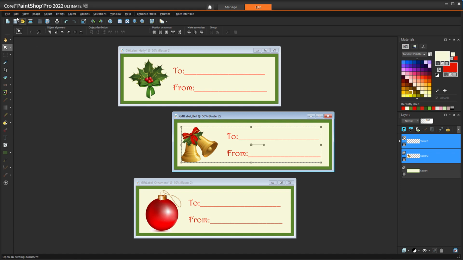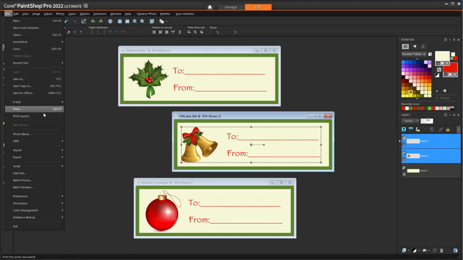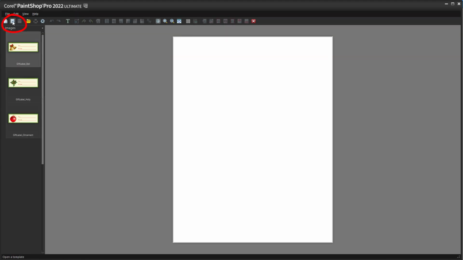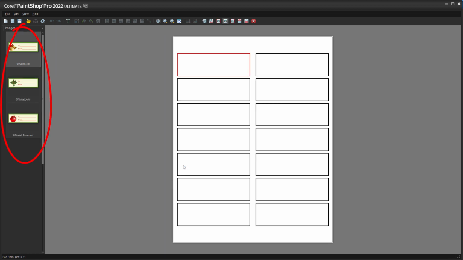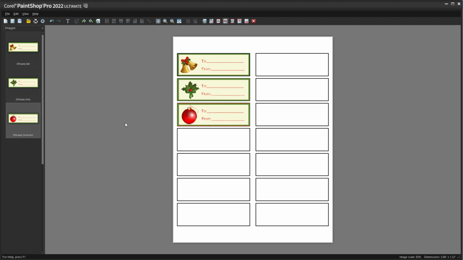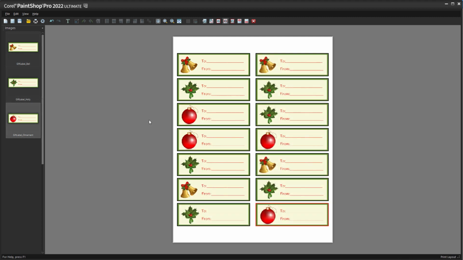I can find hundreds of templates by choosing File, Print Layout, then clicking Open Template. Under Avery, the one I want is here, which contains space for 14 labels. My three label images are along the left, and I can drag to fill in each slot to print several of each label per page. When my sheet is ready, the print button is right here.